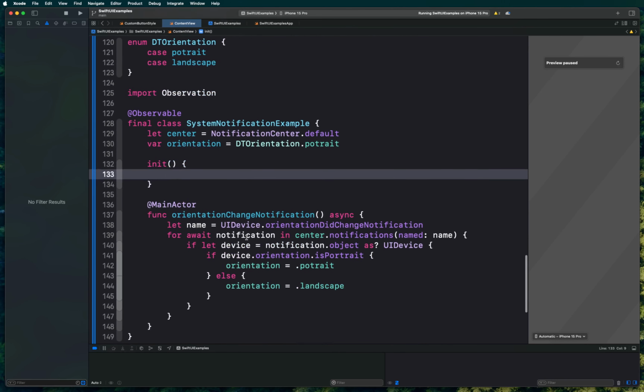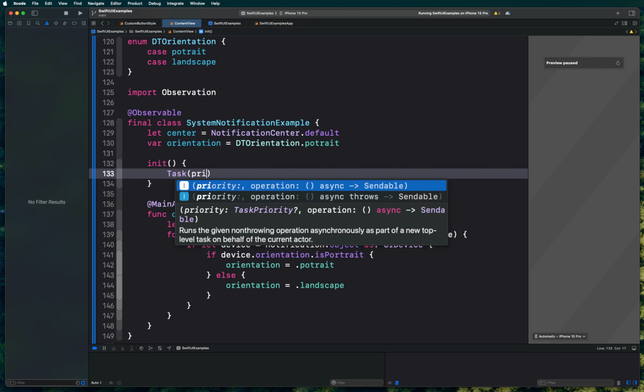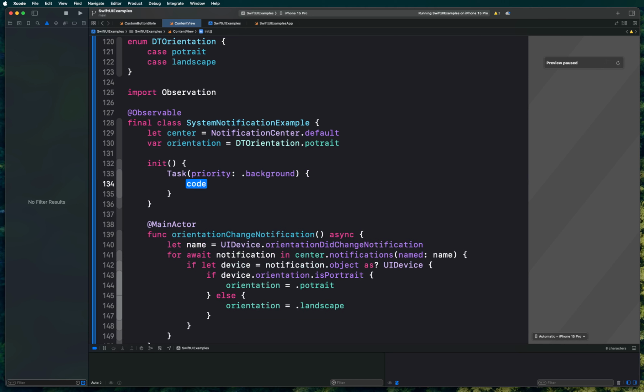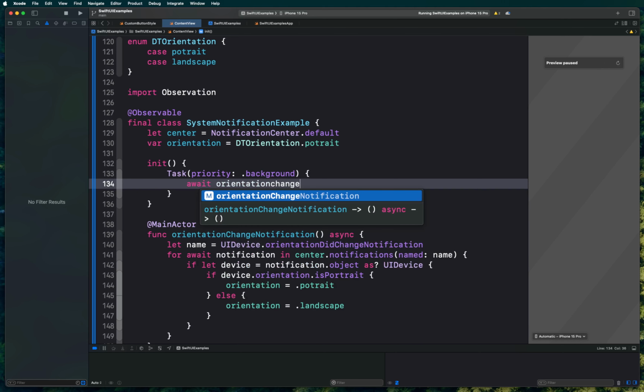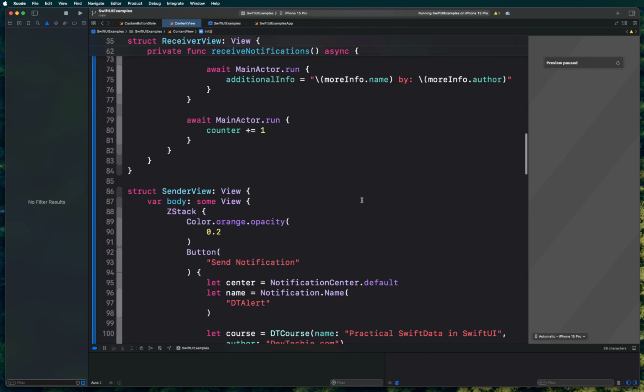While we are here, we need to make sure that we define our init as well. So let's go ahead and create the task with priority, and the priority is going to be background, because this task is going to be lower priority than user actions. And we're going to have the orientation change notification, and we're going to call this function right here. So whenever we create an instance of this class, at that point we're going to start observing the notification changes.